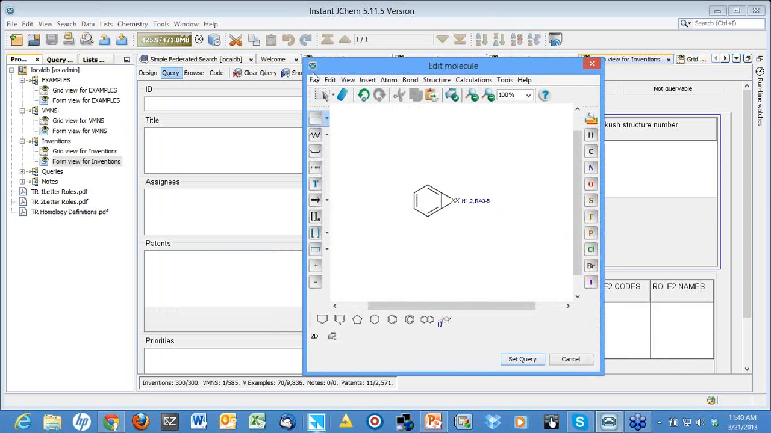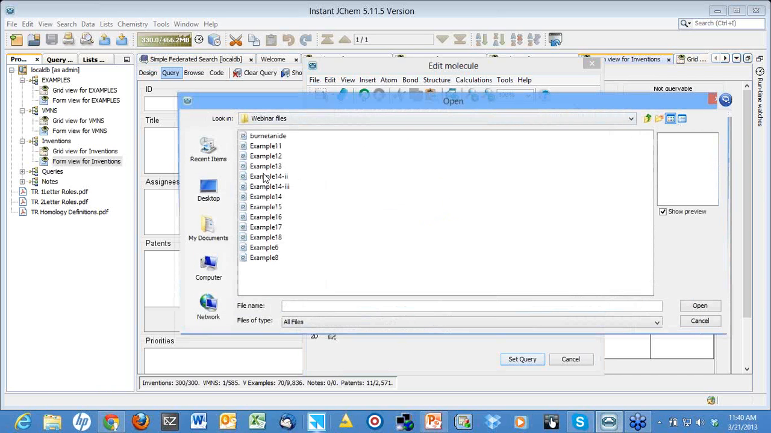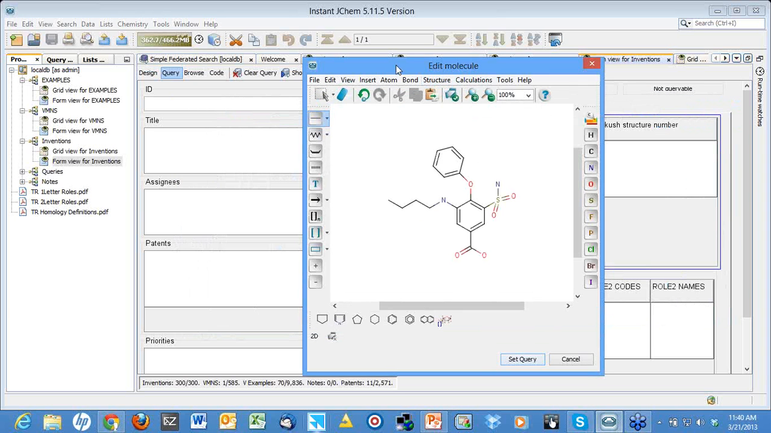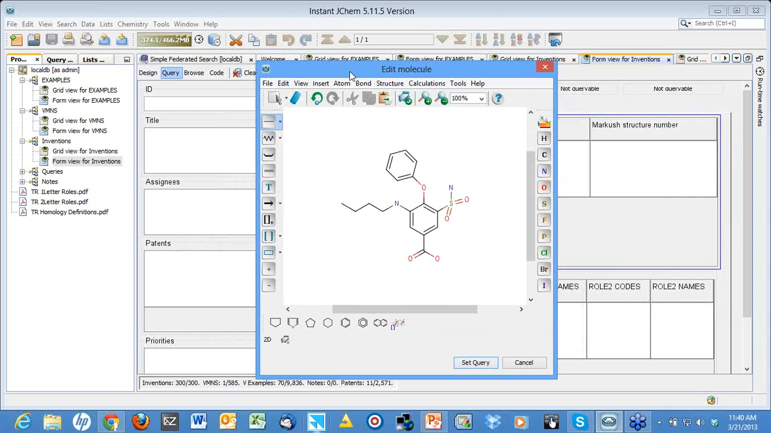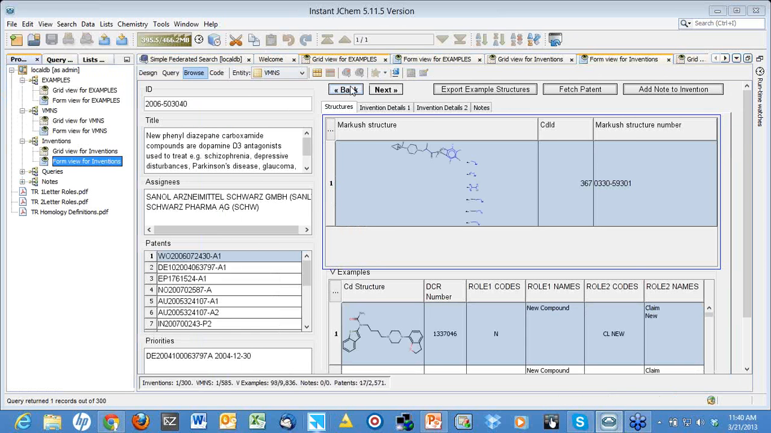So again, very simple. If I'm in the query mode, I can open a structure just to speed up the process. I'm not drawing it. For example, let's look for a bumethanide compound. I can run a query, and I can see that I have a patent which satisfies my criteria here, which contains new phenyl diazepam carboxamide compounds, which are dopamine D3 antagonists to treat schizophrenia, depression, and Parkinson's disease.